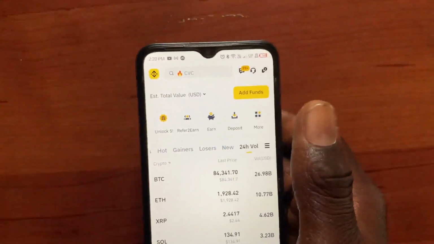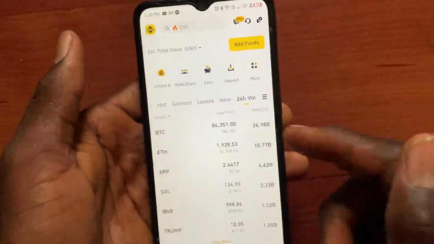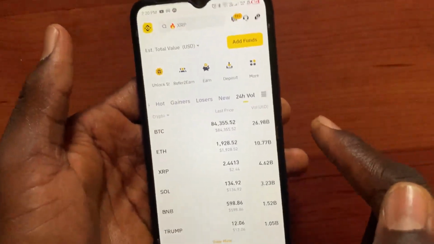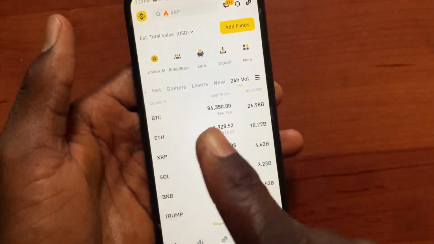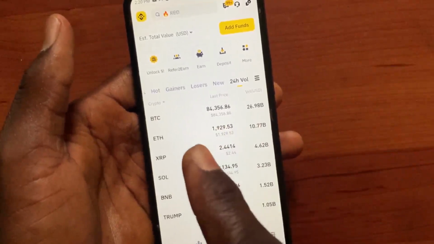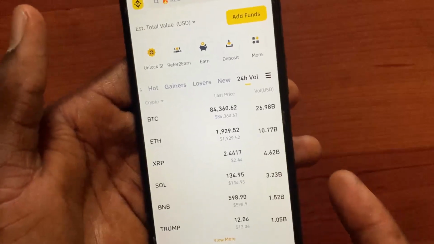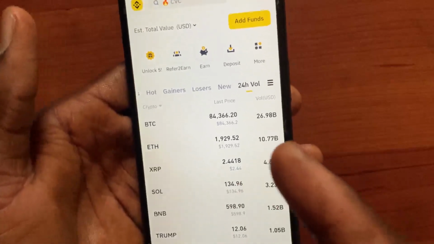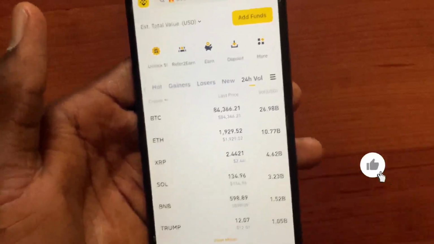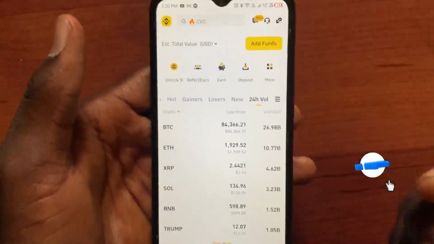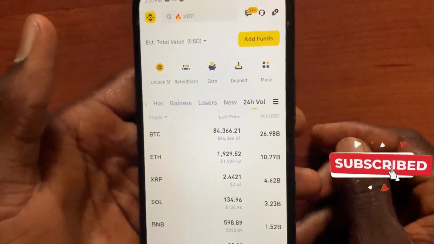But if it still fails, I'll advise you to go back and check the email that they sent you to see the specific thing that is causing your verification to fail on Binance. Maybe your ID card is not valid for Binance, or maybe your region is not allowed to open a Binance account. Go ahead and read the email. From there, your problem will be solved. That's it on how to fix this problem.